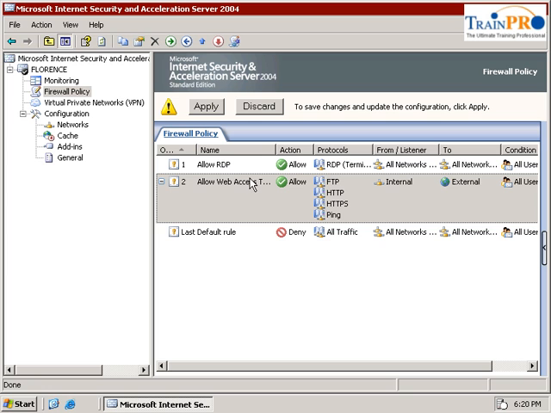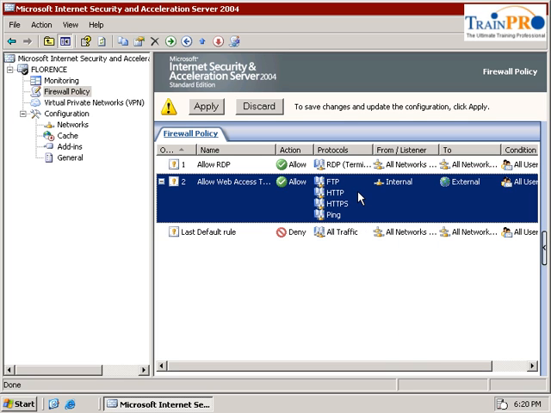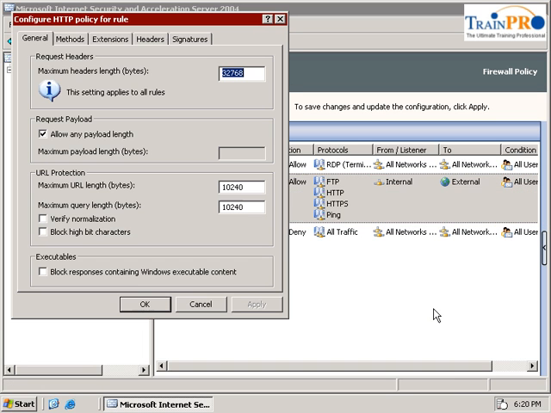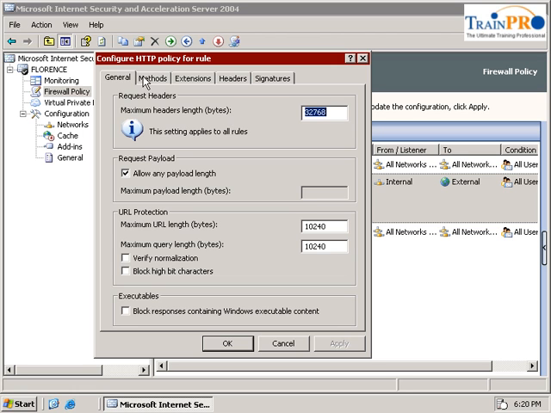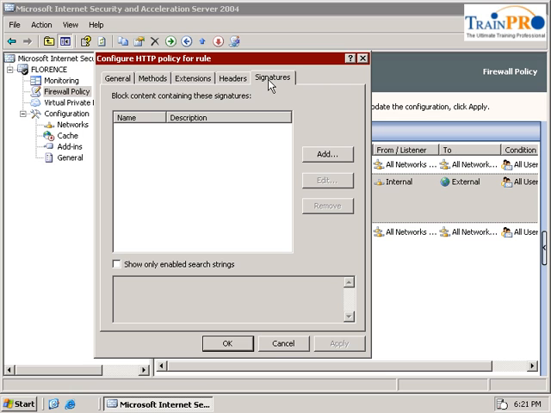Okay, now before we apply, let's just look at the intelligence in the ISA server to filter the HTTP. For example, I want to filter out all the MSN Messenger traffic, and some of the MSN do not use the default protocol. They tunnel through the HTTP. Now this is how you can do it. Just right click. Do you see there's one called configure HTTP? Click on the configure HTTP. As you can see over here, we have 5 tabs: general, method, extension, header, and signature.